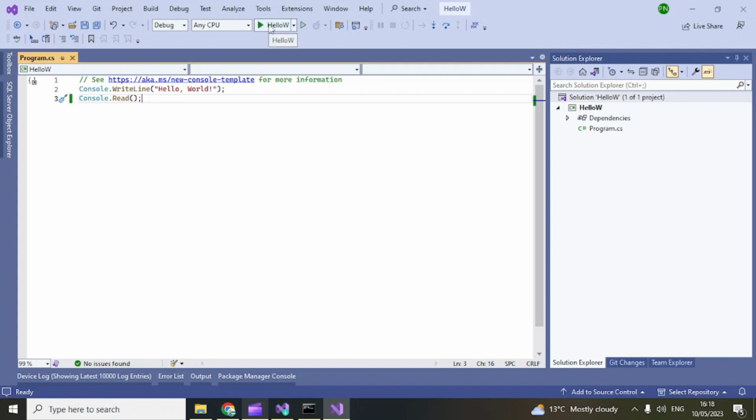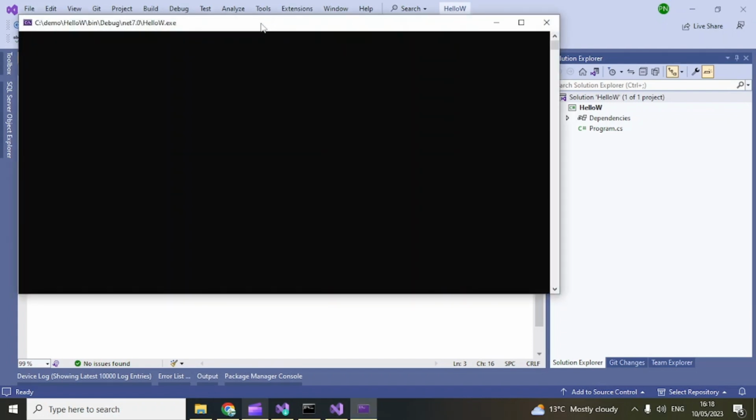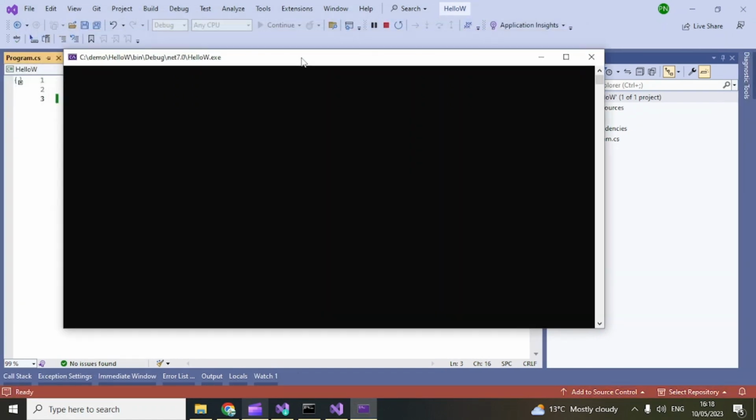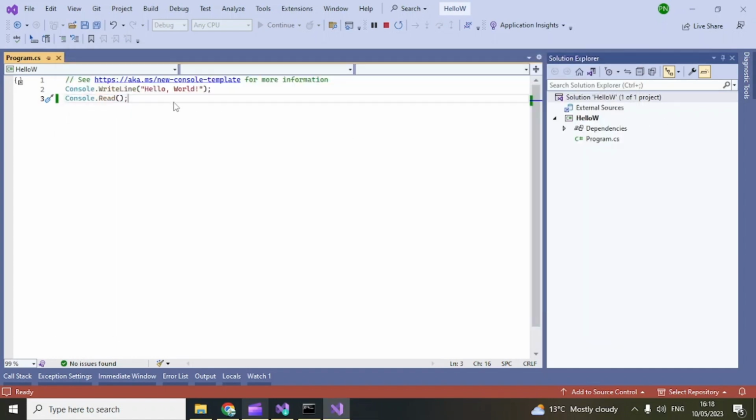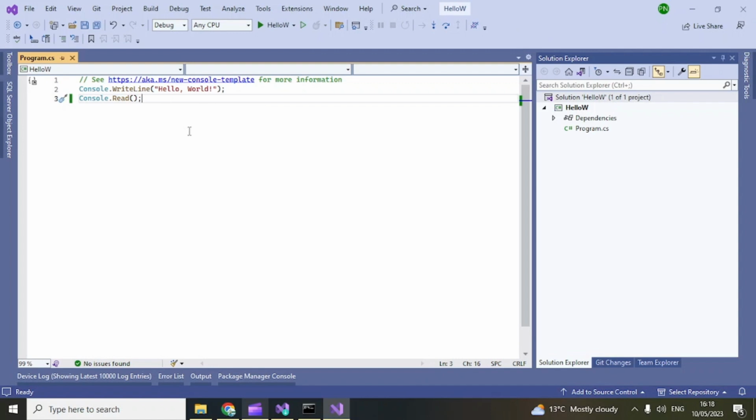Go here and hit this button. It will run the Hello World application. Now you can see Hello World is coming up, and it is .NET 7. You can see the path here as well. The .NET 7 runtime is running this and displaying this Hello World. Okay, so everything is good. That is how you download and install it, and create and run an application based on .NET 7.